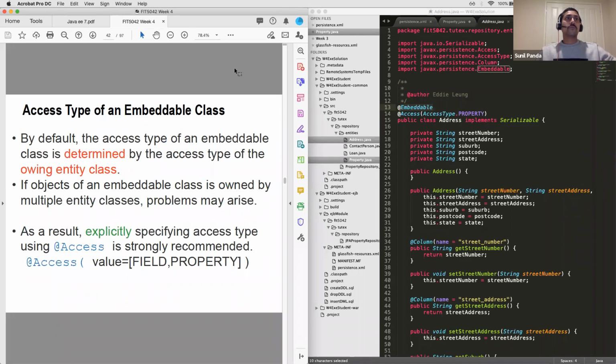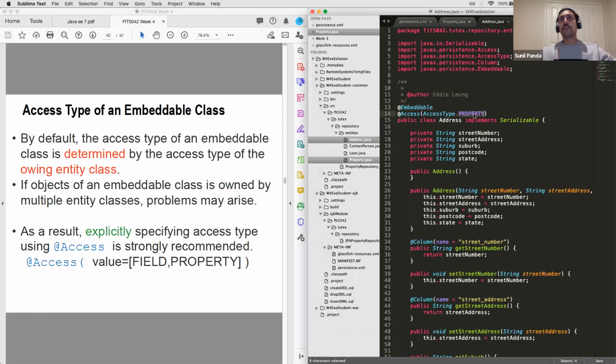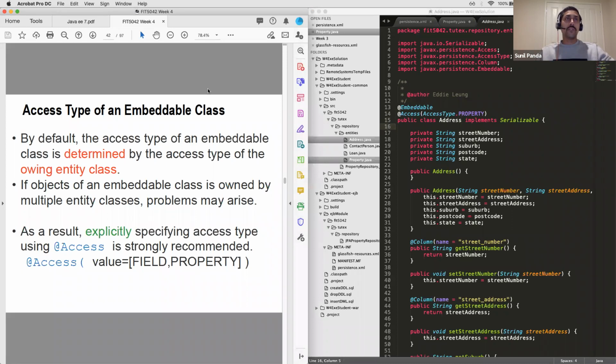So you have 2 types. One is access by field, the other access by property. Something I told you, access by property is strongly recommended. Always use property. So access by field is like address.streetNumber. Access by property is like address.getStreetNumber. That is the basic difference between field and property.